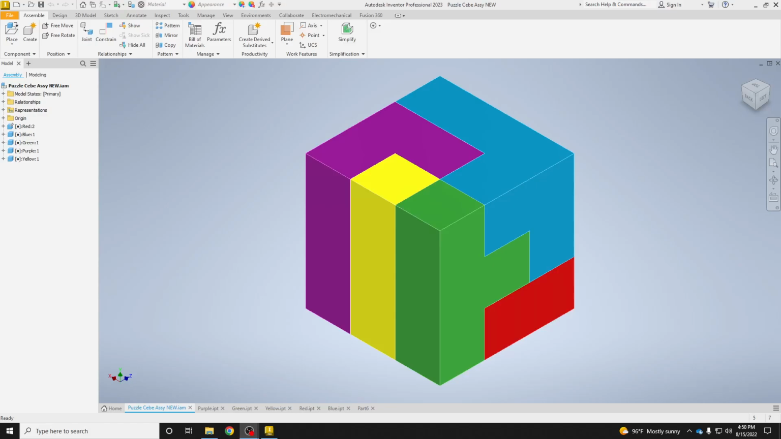Alright guys, in this video we are going to be creating the puzzle cube assembly. We are first going to start off by creating all of the individual parts along with the actual assembly file and then creating an exploded assembly. This is going to be pretty simple, so let's go ahead and get started.